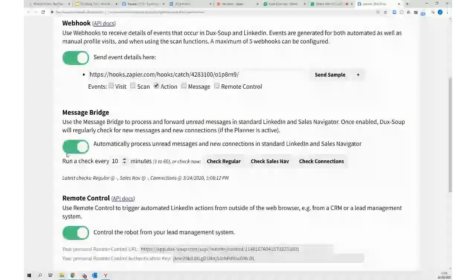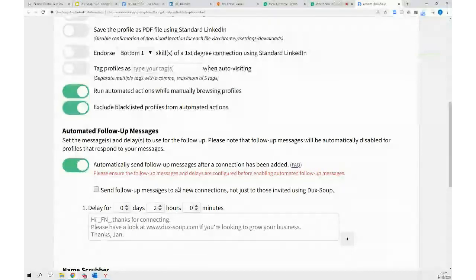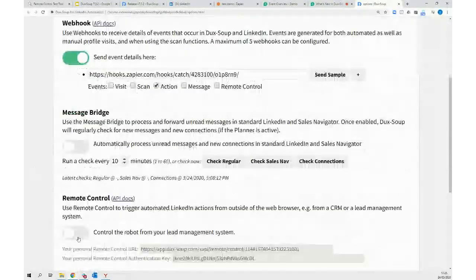Minimize that a second. If we go back, so if we have our automated messages turned on here, we can see here that the message bridge and the remote control functions are turned on as well. If I now turn these two off, this will remain active, but they won't be triggered. Nothing will be triggered until you turn on your message bridge in your remote control, because this functionality is linked.